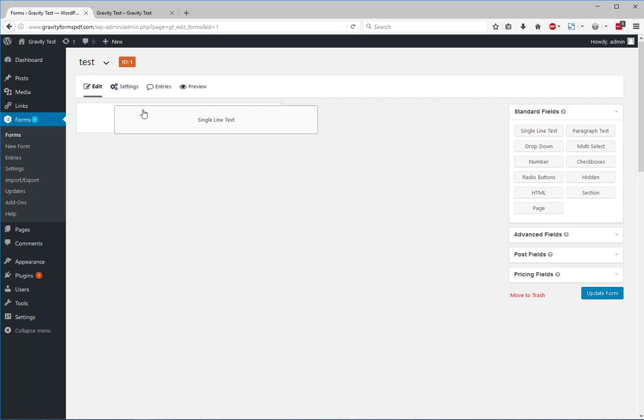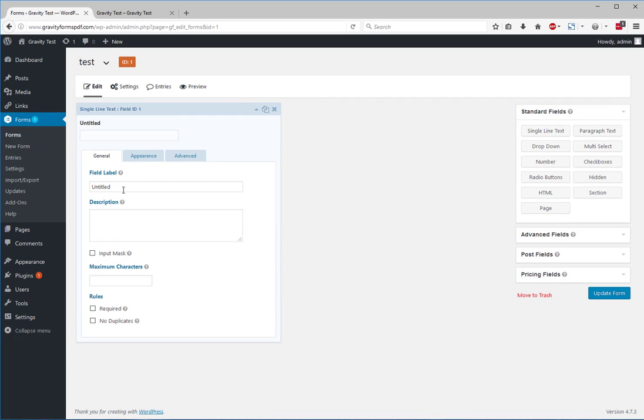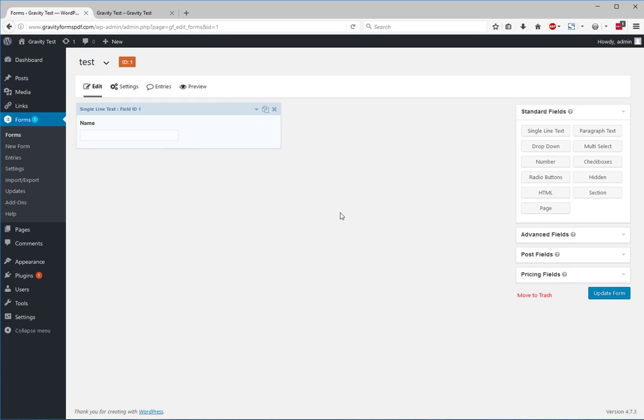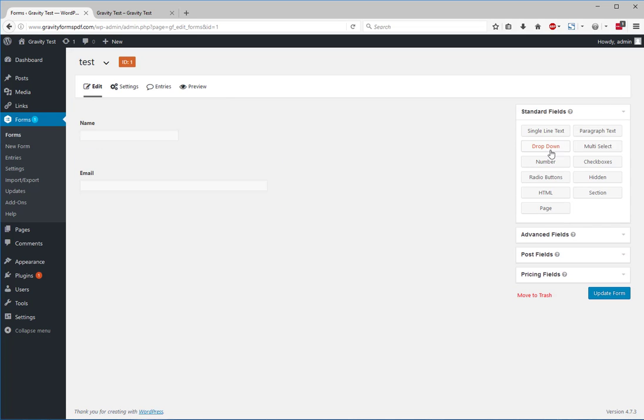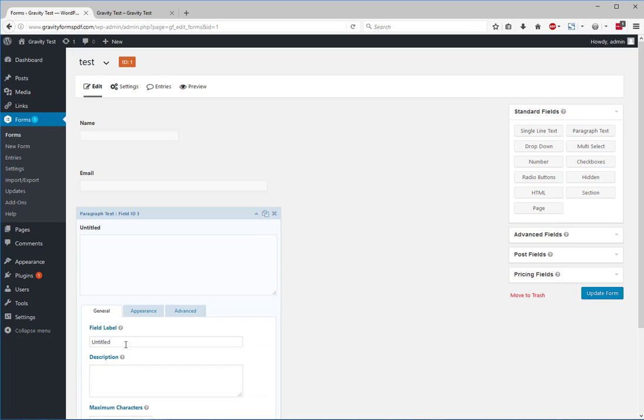To create our test form, I'm going to use a single line of text. I'm just going to call this a name. And I'm going to build this a little backwards from my other demos. I'm going to build the form first, and then we'll build a PDF to match our form. So I'm going to use our name, and we'll do email address. So we have our email address, and then we will also use a paragraph text. So we're just going to make a basic form, and let's say message.